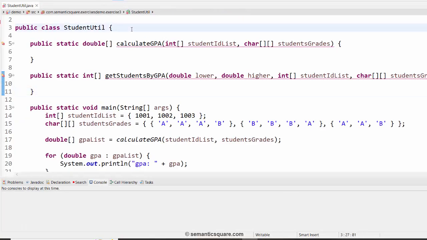So this is the exact template code that I have given you in the description. So this is what we are going to fill, and I have this main method with some sample data. So let's go ahead and fill this template.